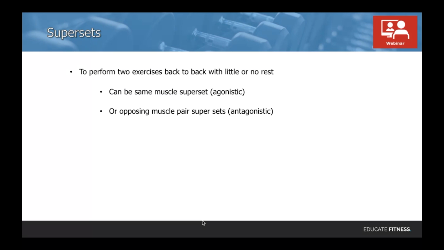Now, it is a bit harder. It will tire your body out quicker. You're using up your glycogen quicker. Your nervous system will get more tired. Your heart rate will go higher. So it is advanced in that sense, but you get a lot more done.